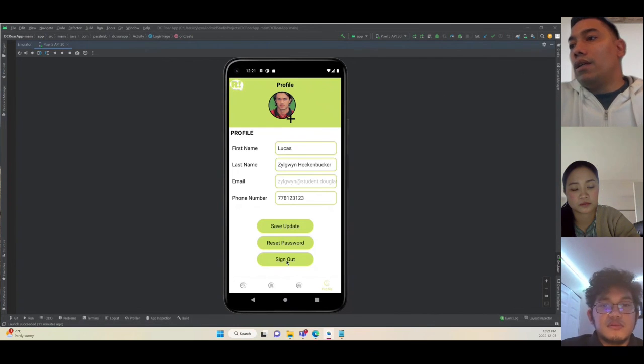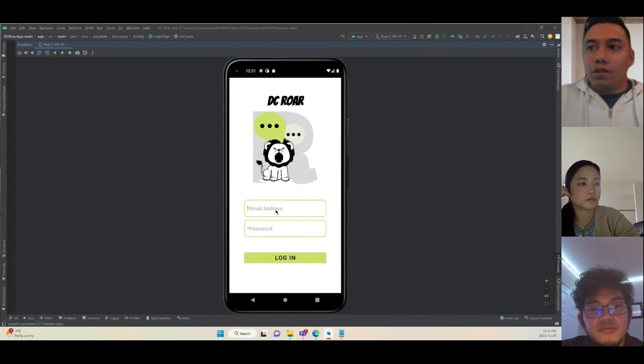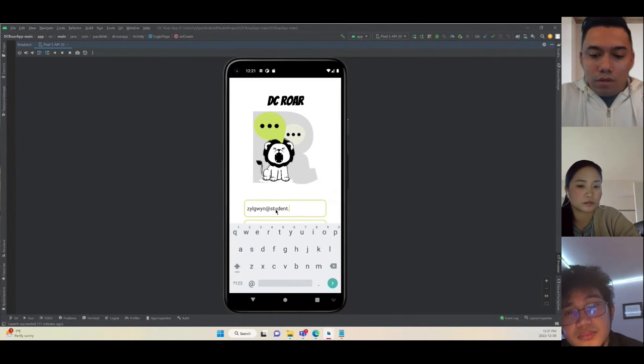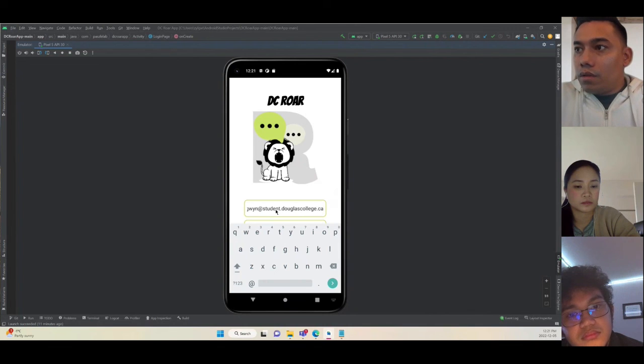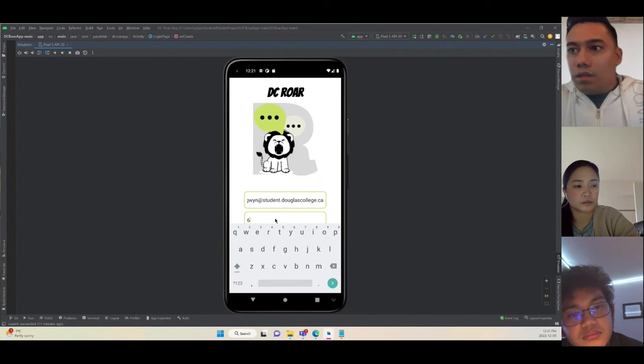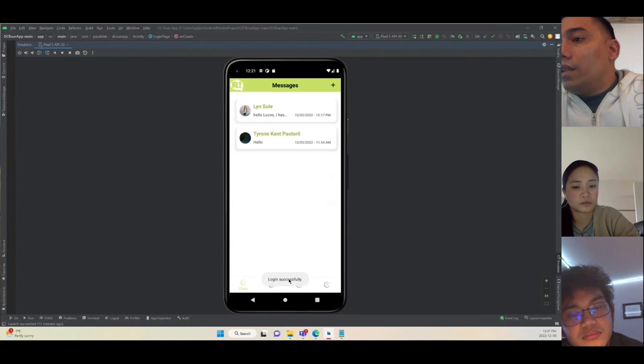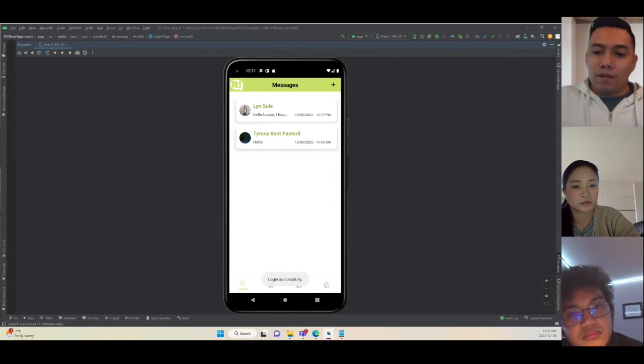So the next time I log in, I can already use my new password. If I sign out, I try to log in again using the new password. Six, four, three, two, one. And login is a success. Right, so that's it for my part. Thank you.